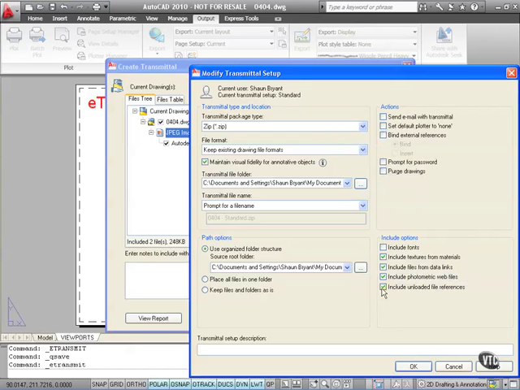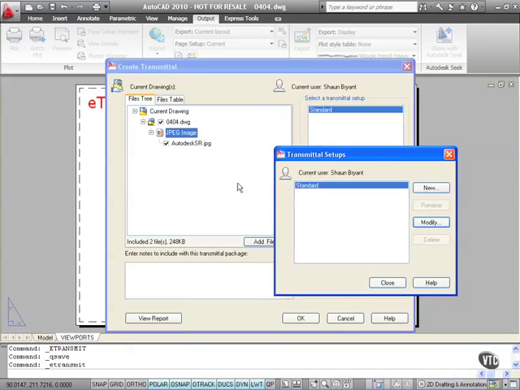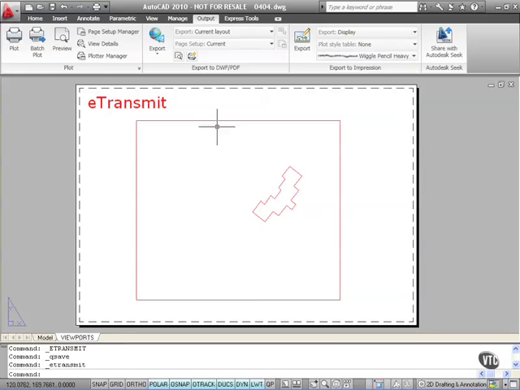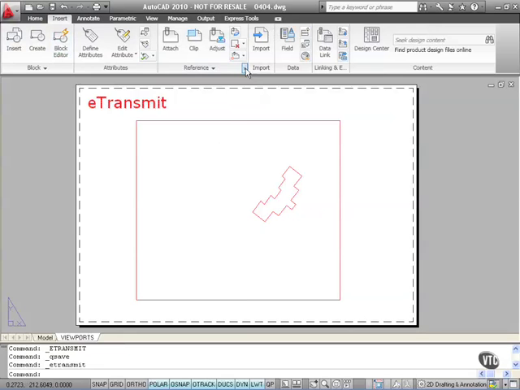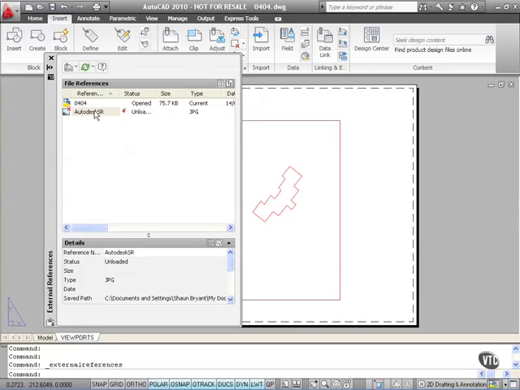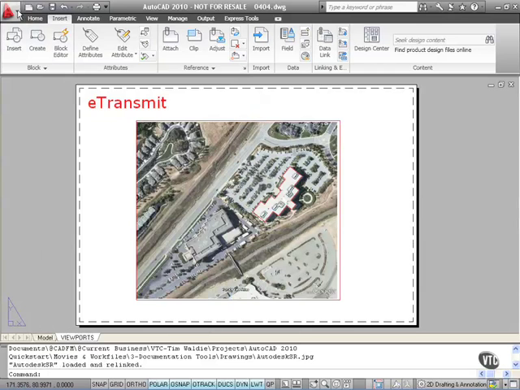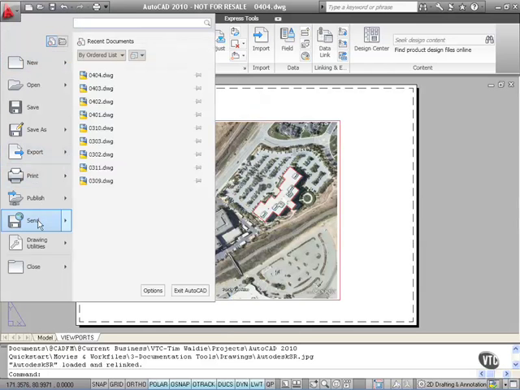Notice as well, include unloaded file references. That's the one that needs to be ticked to include the JPEG that I've shown you in the previous dialog. So eTransmit will go off quite happily now with the reference file, even though it's unloaded in the drawing. What I'll do now is go back to my Insert tab and back here to References, and I'll right click and reload, and you'll see it loads it back into the drawing there.